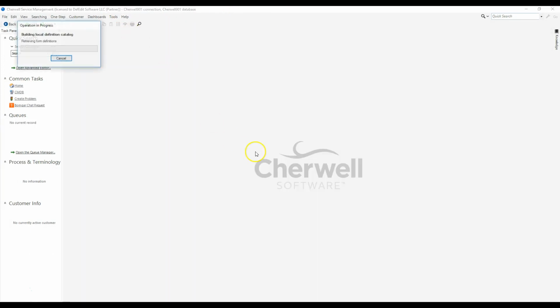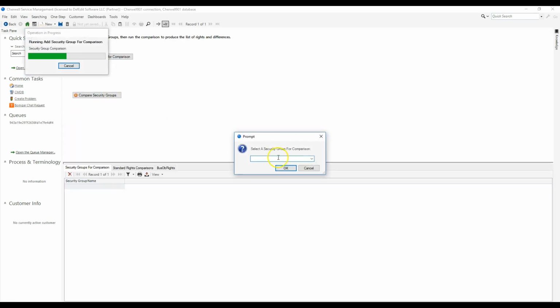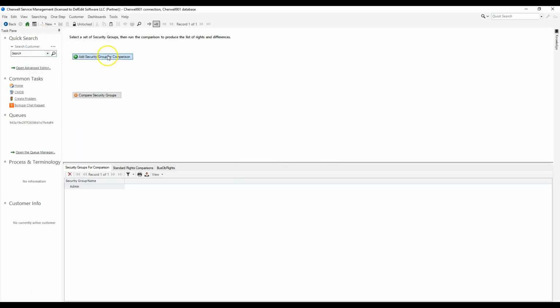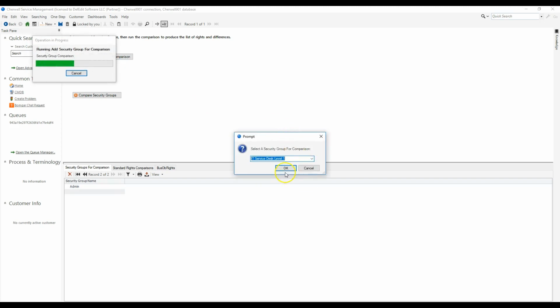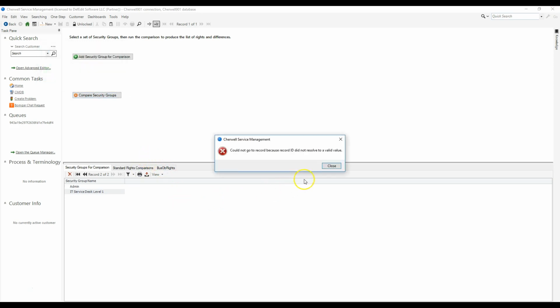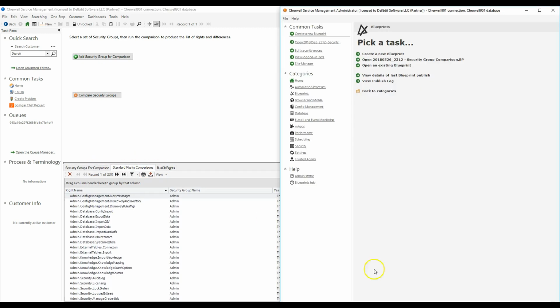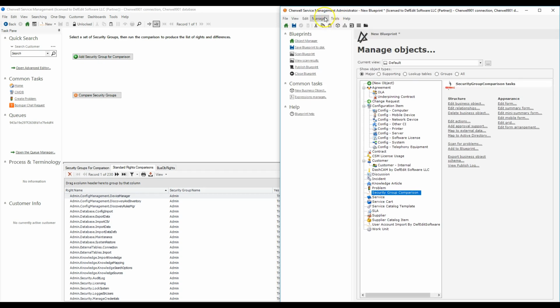Close. Reload defs. And then I'll create a new one. So ideally, this button right here is going to populate standard rights comparisons as well as BizOb rights comparisons. Oh no. So we have, yeah, right after that first security group action, it tried to run. I'm gonna put a condition on that and see if it helps.